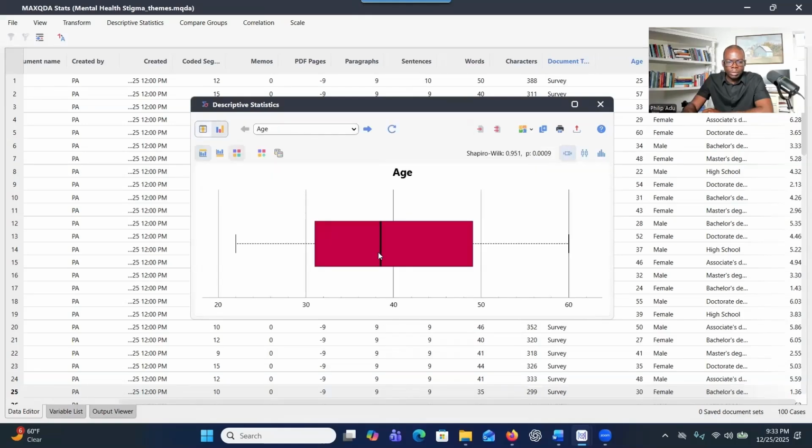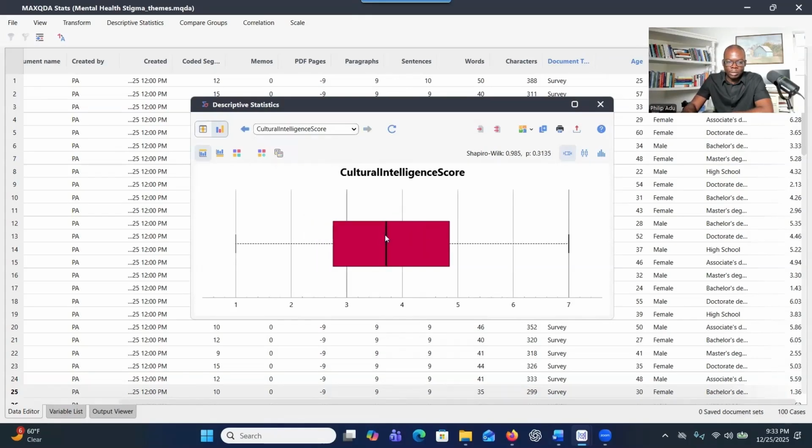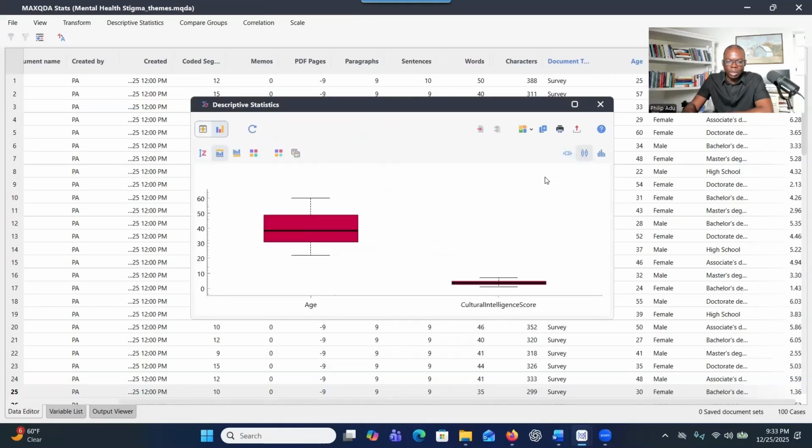And this one too, you can click here. This one is giving you a box plot. If you are not familiar with box plot, that's okay. You can learn more when you go to maybe ChatGPT. You can put this information there, and ChatGPT can also give you a description of what this one is all about. If you want to change it to cultural intelligence, you can change it to cultural intelligence now. But if you want both, you click on this one, and this one is showing you the box plot for age, and box plot for cultural intelligence.